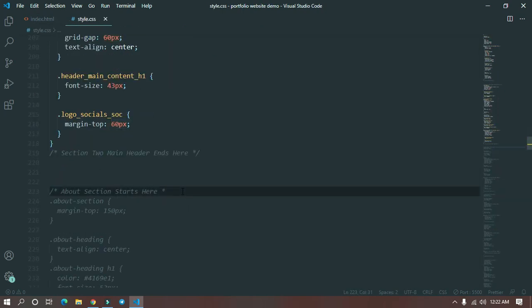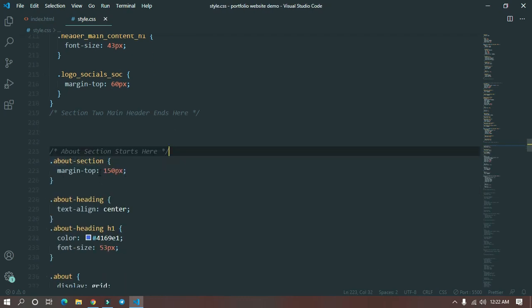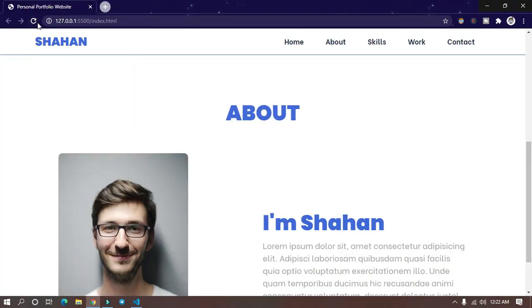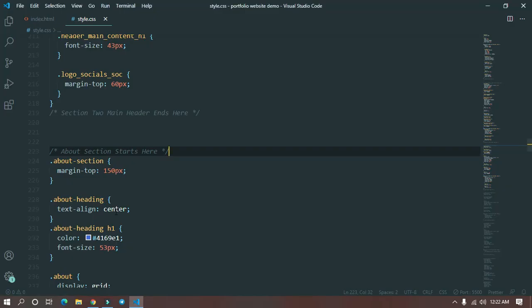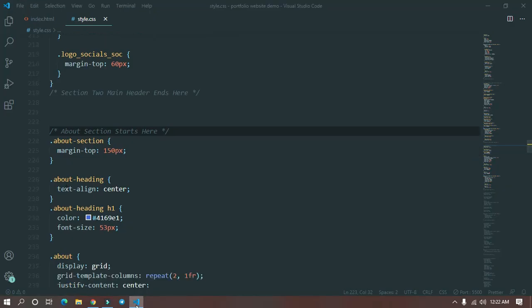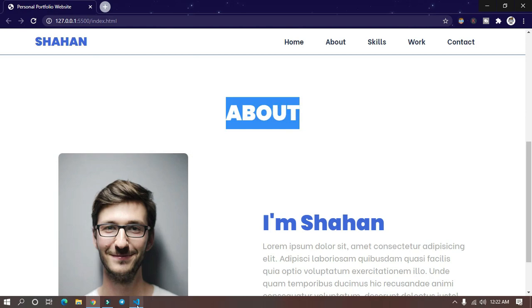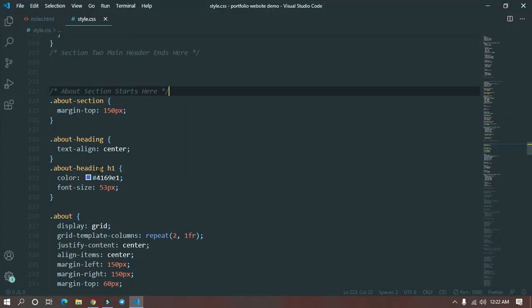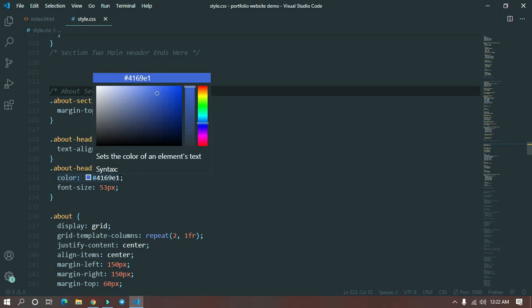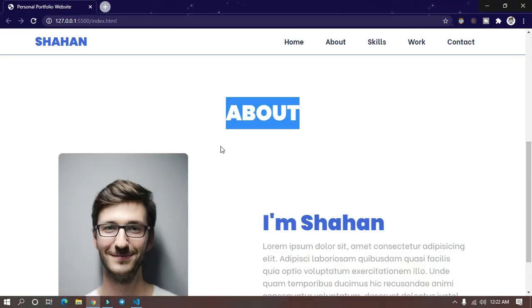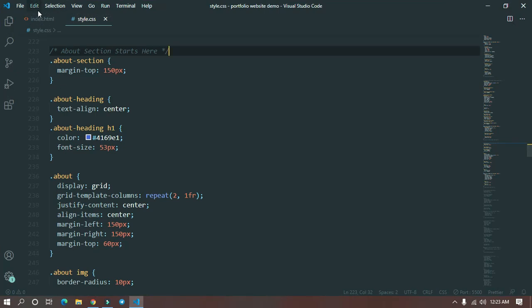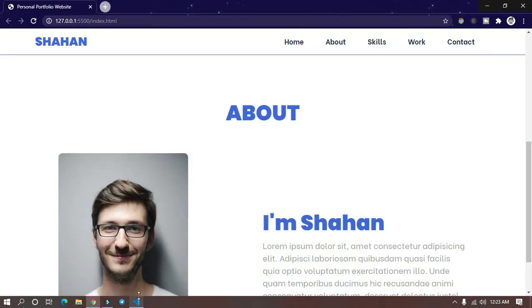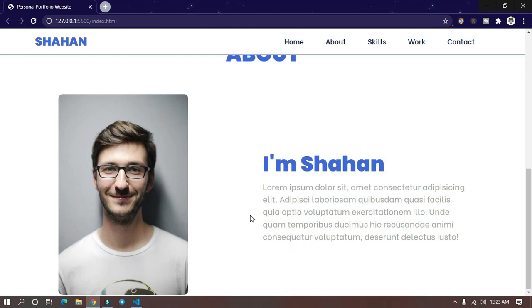The about section starts here. For the about section, margin top is 150 pixels. See, from the top we have set it to 150 pixels. For the about heading, text align center, so it is in the center. For the about H1, the color is this hex code, and the font size is 53 pixels for the heading. Now the main sections, these two: the image of the developer and the text about him.